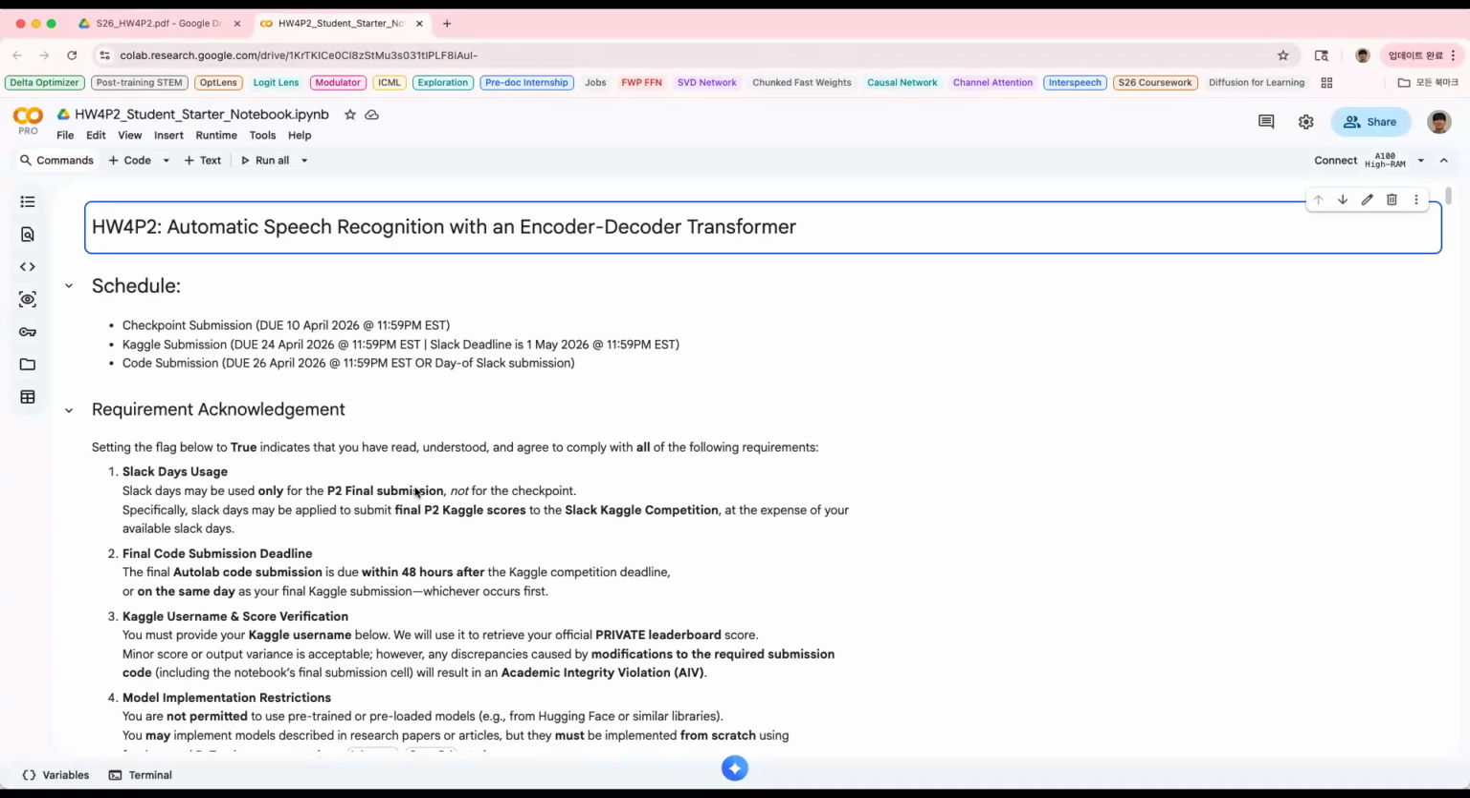Hello everyone. I will walk you through the starter notebook. Because of the difference between homework 4 part 2 and previous homeworks, the notebook does not contain most of the implementation. You must first implement the dataset and trainer in the homework 4 lib, and then after you finish implementing them, you can come to the notebook and start your training.